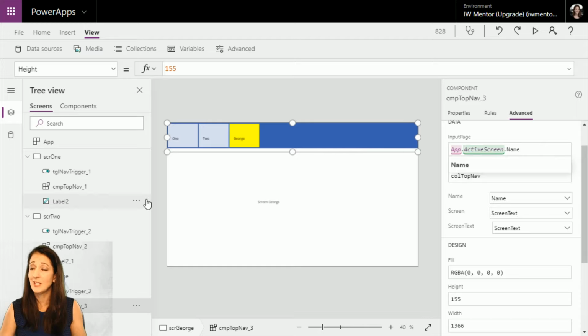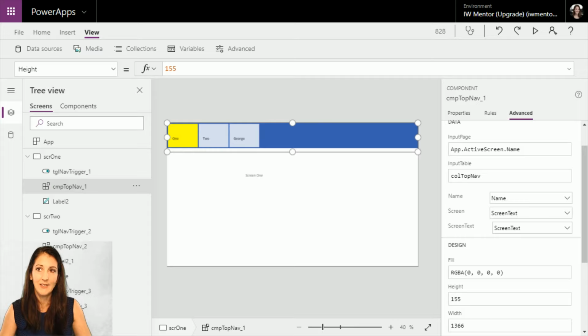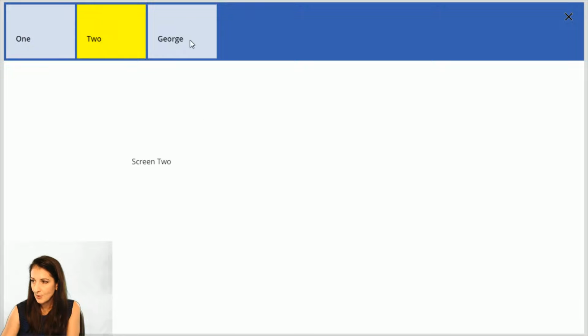So that's the trick: you get one page working right, and then you can just copy and paste it to all the other screens, and there's not really anything else you need to do separately on all the screens. Okay, now let's try it again. 1, 2, George. So now it works.